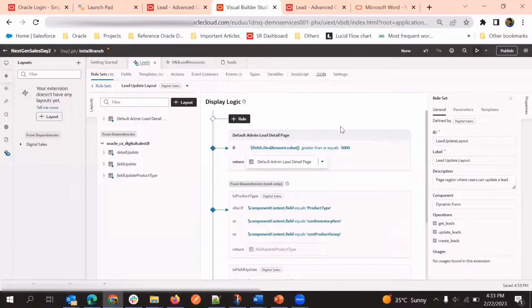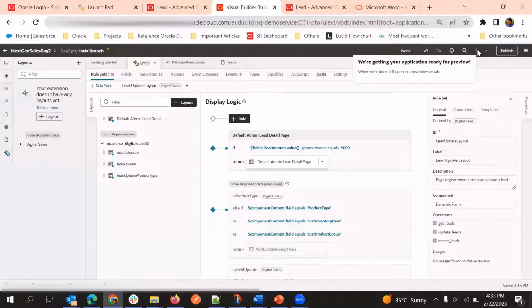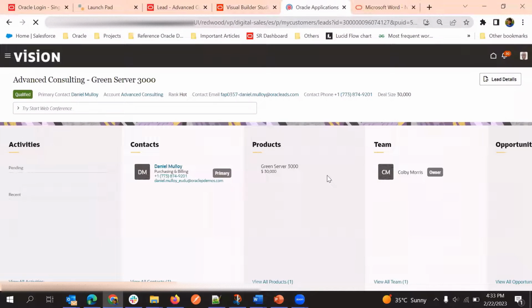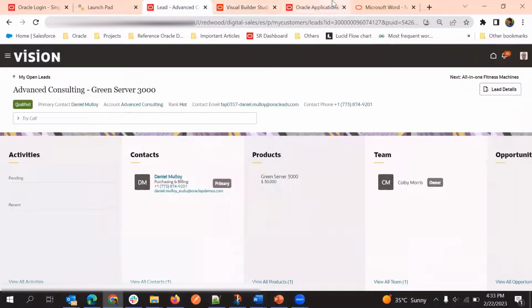Okay, so this change we can preview now. Currently the deal size we can see as per this overview page is 30,000. So this should appear. Okay. Since we haven't made any change, maybe the same layout will apply. So we'll add some fields to the edit page and then we can preview easily.